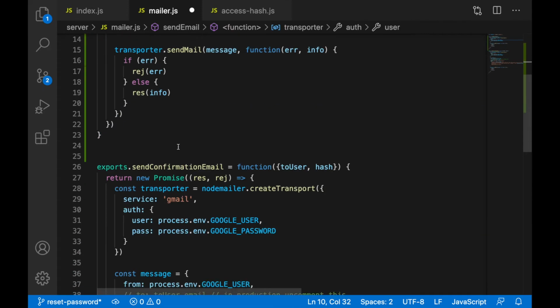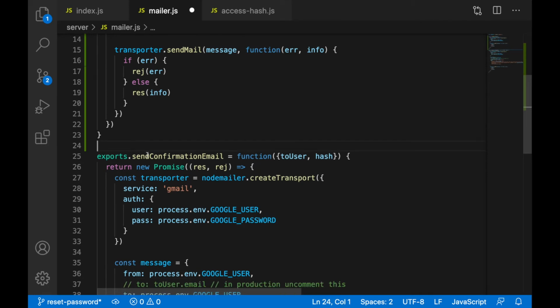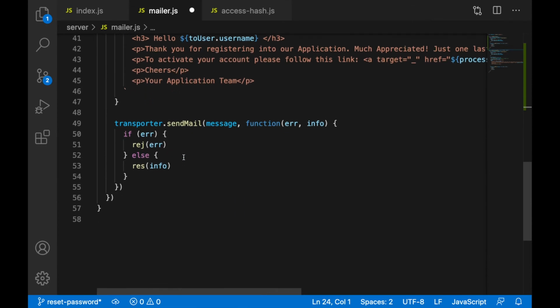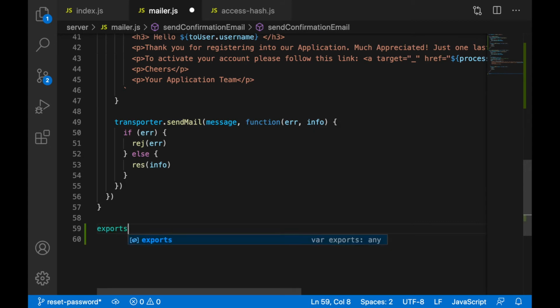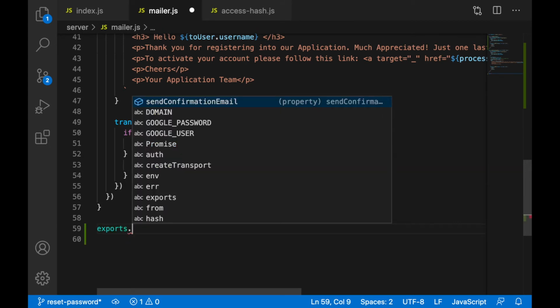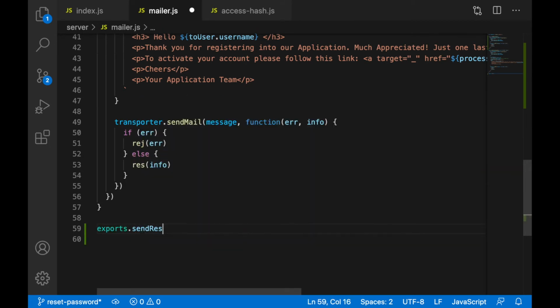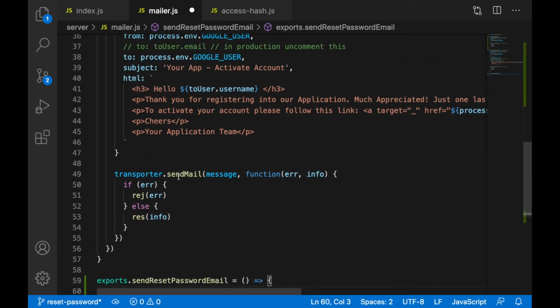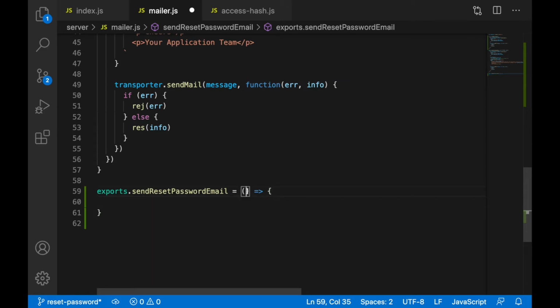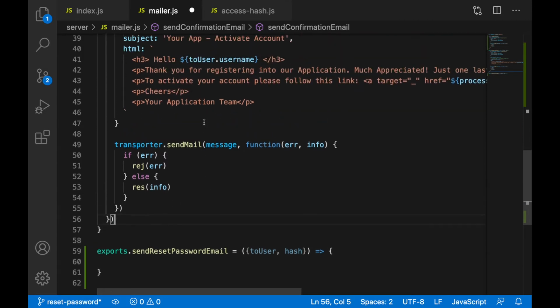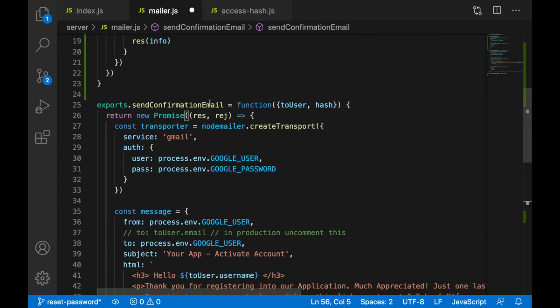All right, and we will create here two separate functions. One, send confirmation email, and under this, I will export new function, exports, and let's call it send reset password email. Perfect. Okay, so to both of these functions, we will receive two user object and also hash. So also here we'll get a to user and hash. Perfect.